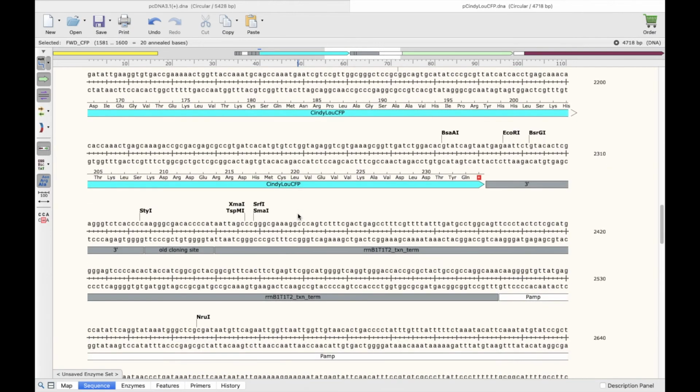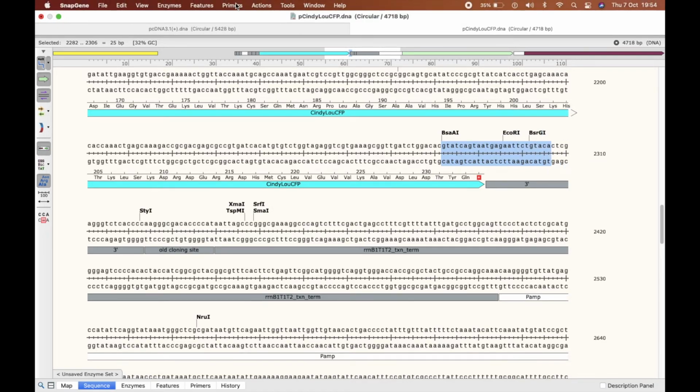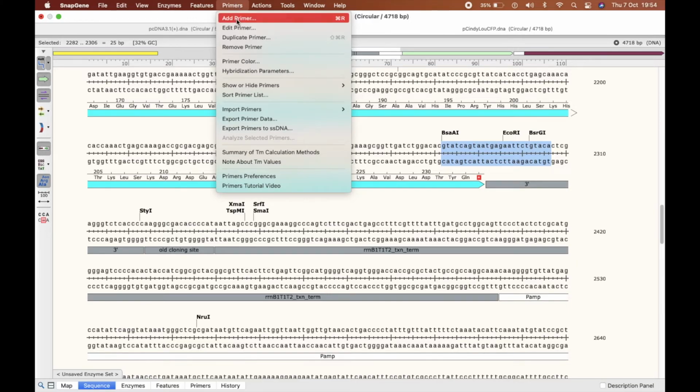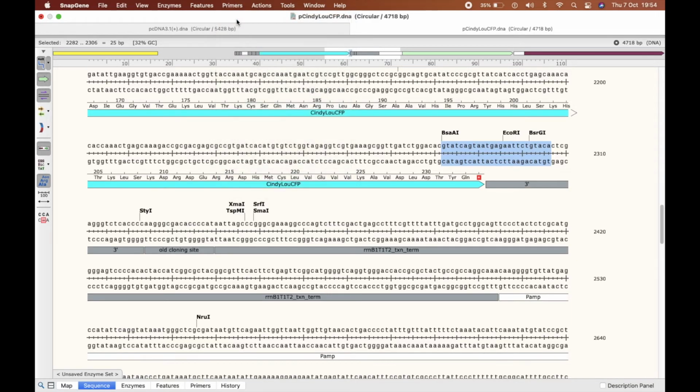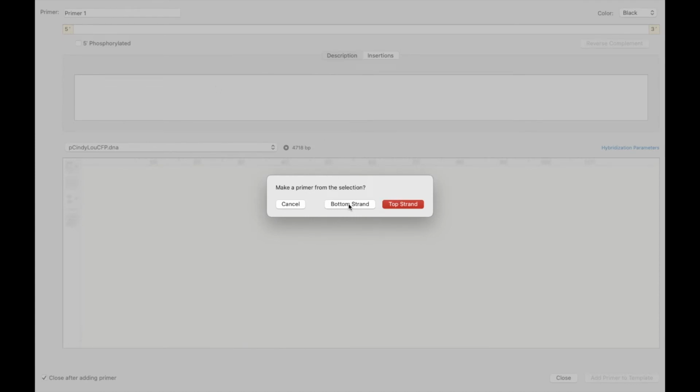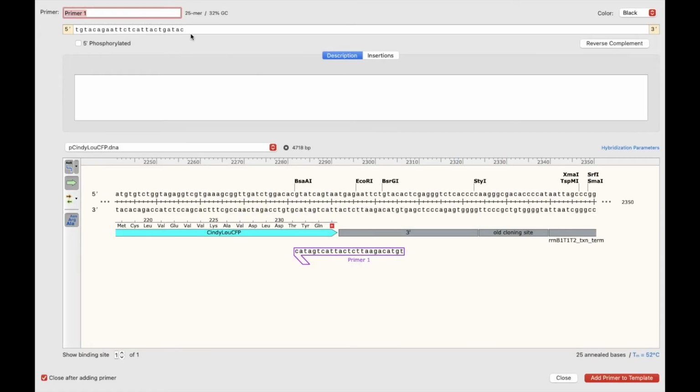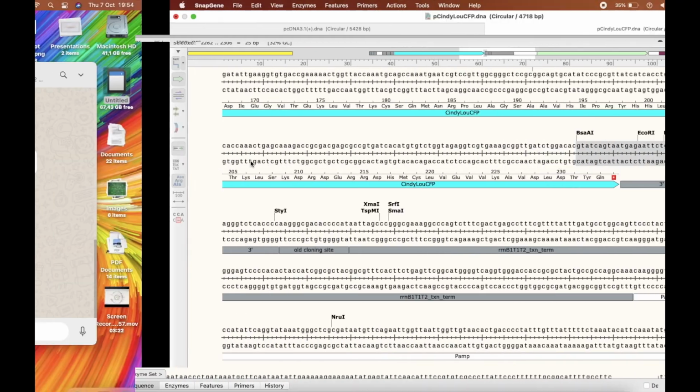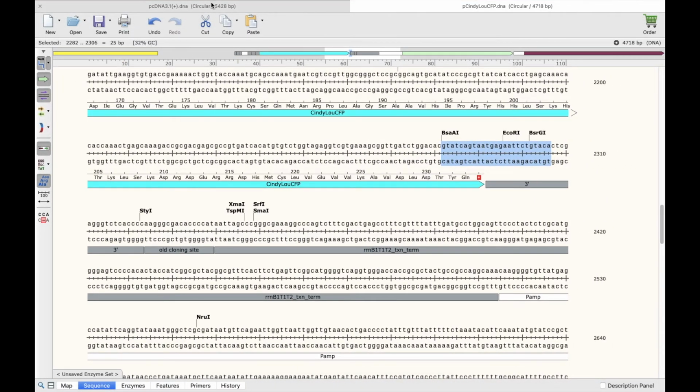Then I'm gonna go at the end of my protein right here, and I'm gonna add the other primer, again 53 degrees Celsius right here. So primers, add primer. This one is the bottom strand because it's the reverse one, and I'm gonna say reverse CFP.